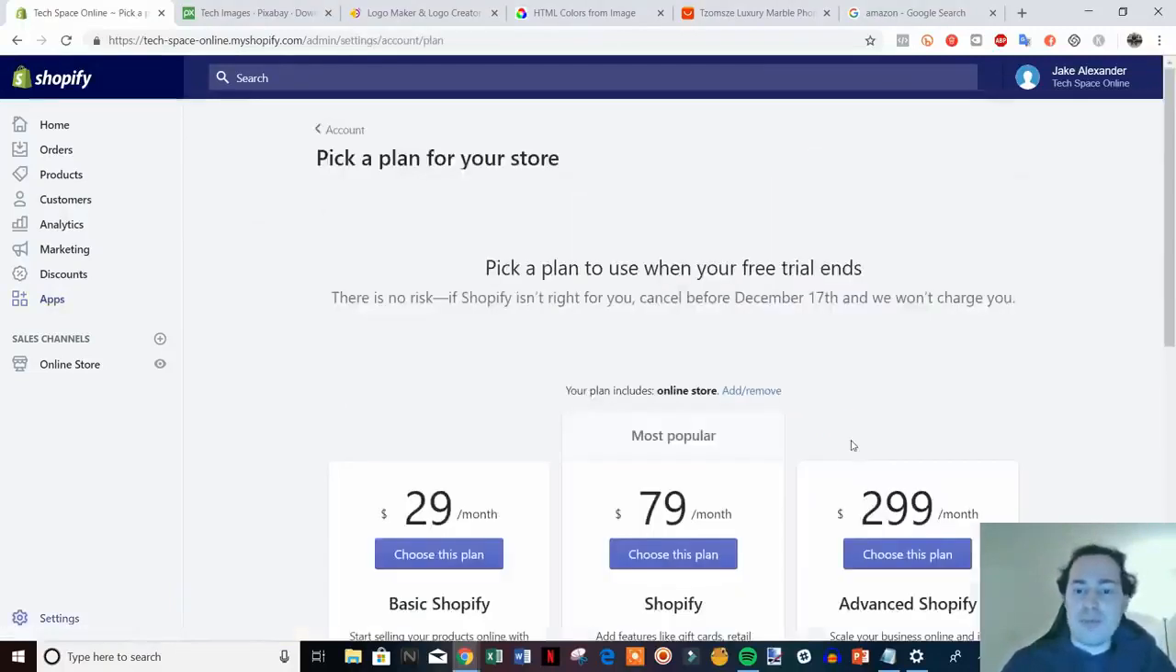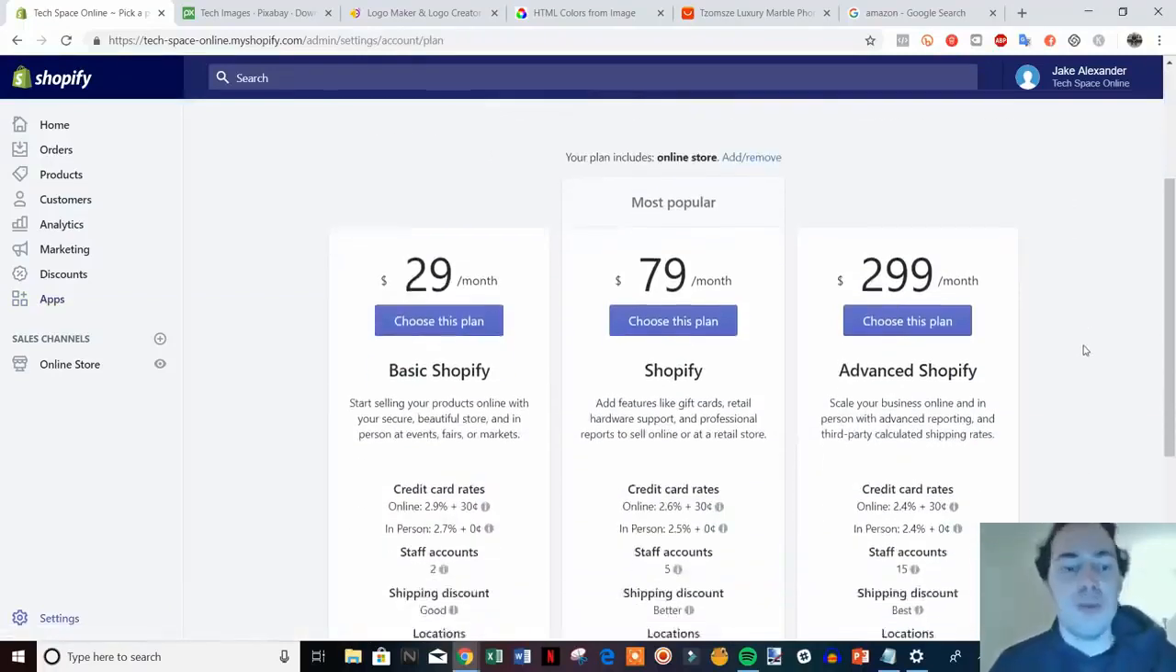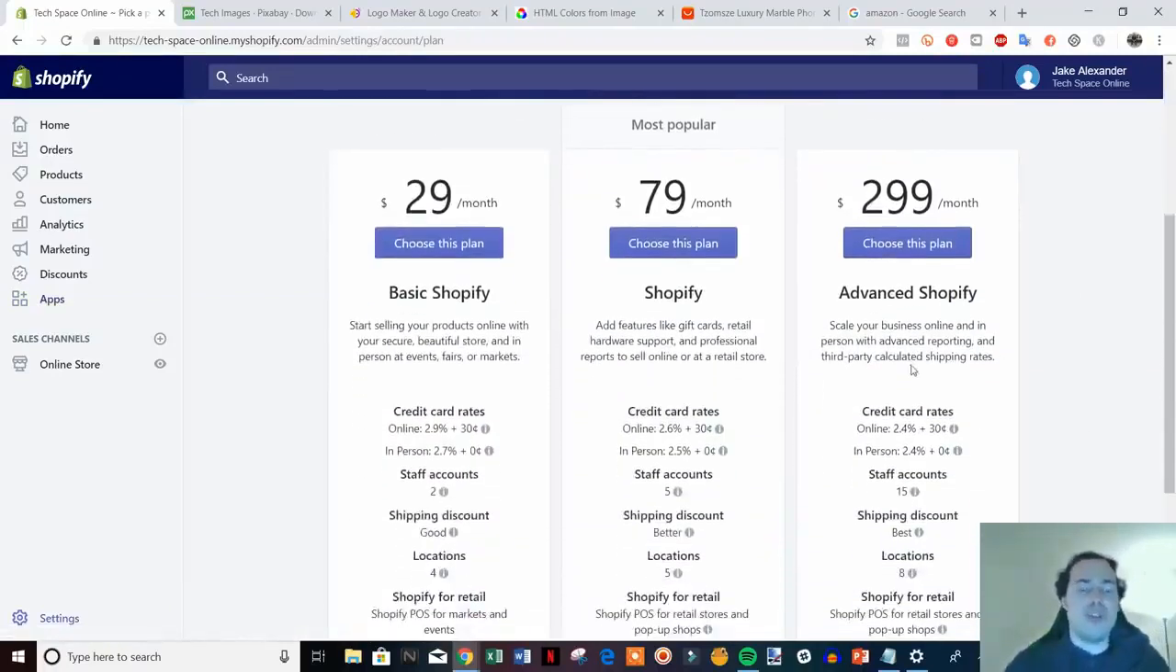So now we're going to go ahead and start to wrap things up by clicking select a plan. At this point, this is where we have to pick our plan. In order to take the password off of our store, we do need to select a plan. So what I would recommend starting with is just basic.